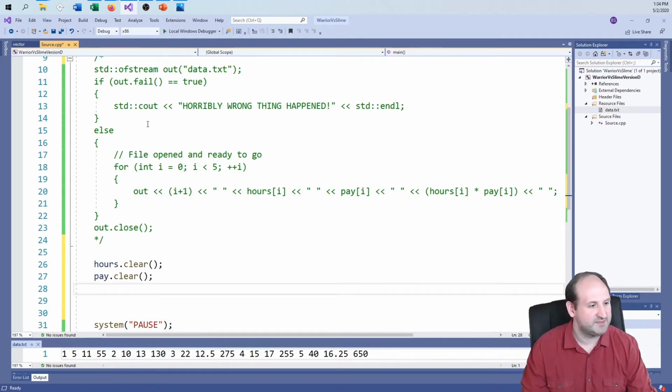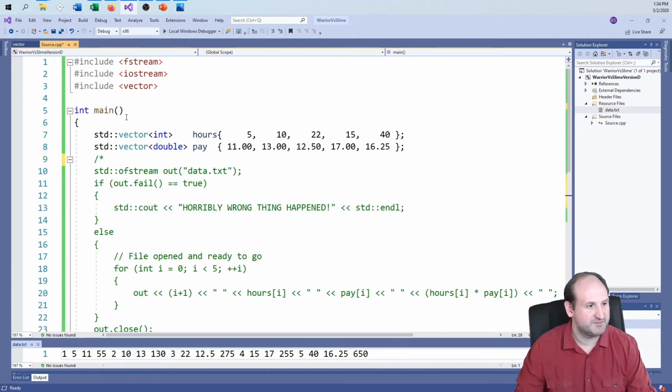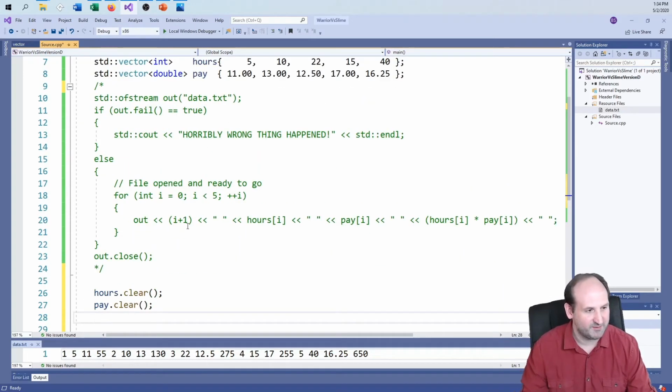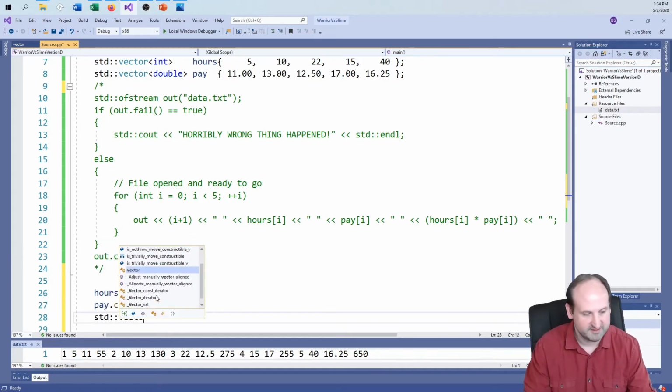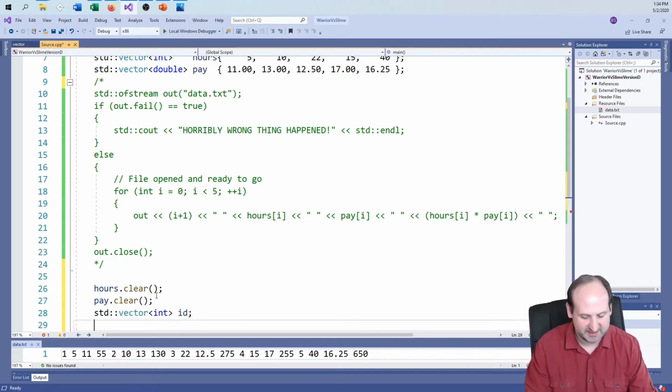Okay, and then I'm also going to set up vectors for the two other records or attributes or fields that I did not include previously. So I'm going to set up a vector of ints for ID numbers, and I'm also going to set up a vector of double for their weekly pay.